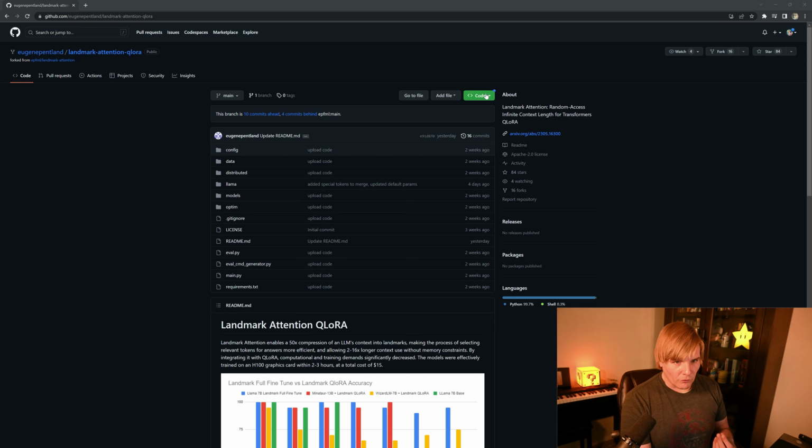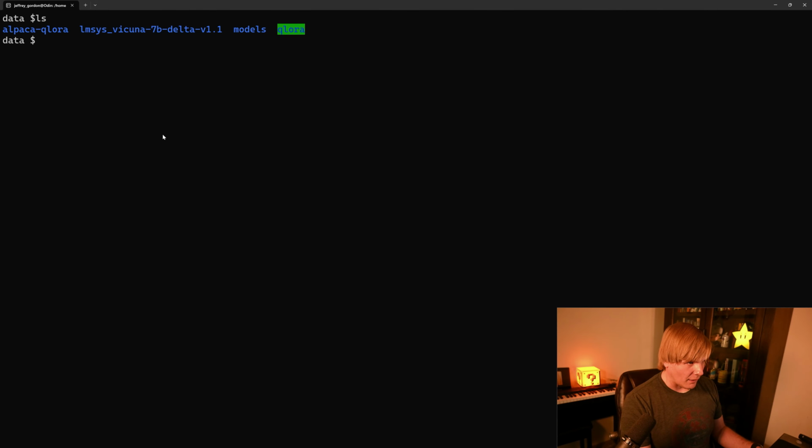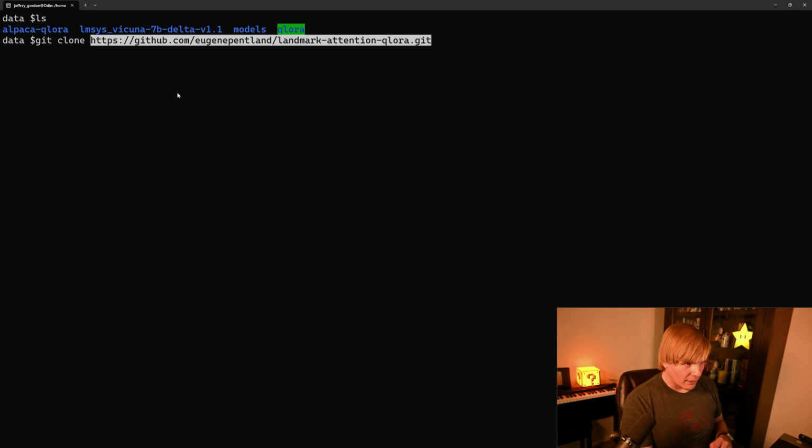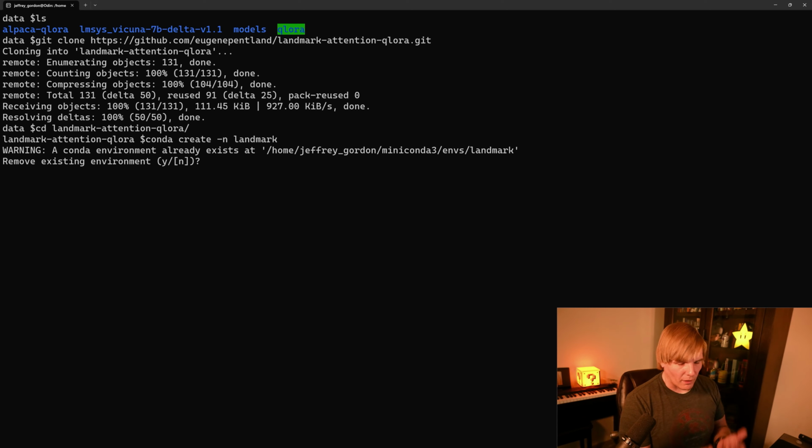So we're going to first check out this code and clone it down. So we're going to click on code. We're going to hit copy. We're going to go to our command line, and then we're just going to run git clone and clone the repository down. And then we're going to cd into there. And the first thing we're going to want to do is run conda create -n landmark, and that will create a conda environment for us.